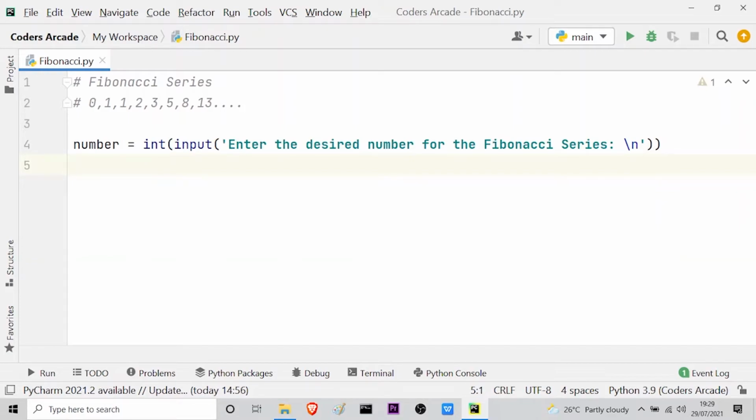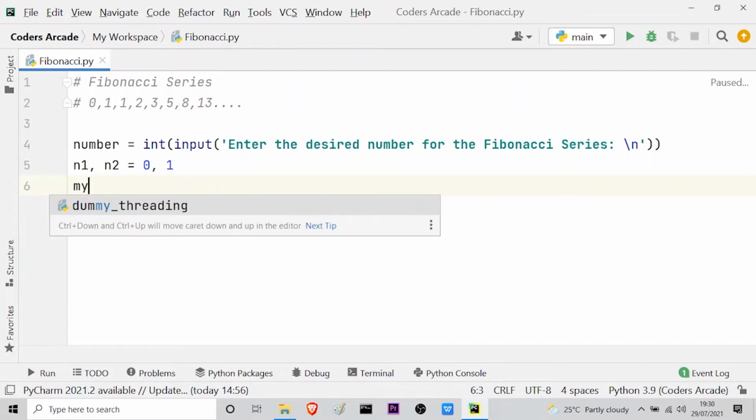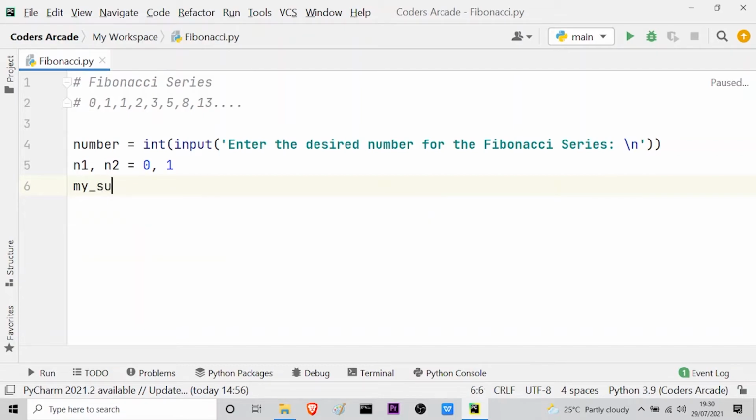Now, in order to print the first two numbers, that is 0 and 1, I need to take two variables. So n1 and say n2 is equal to, as you can see here, the first two numbers in the series are 0 and 1. So let me take 0 and 1 as the values of n1 and n2. Then in order to store the sum, let me take another variable, sum, so that I can store the sum of n1 and n2.